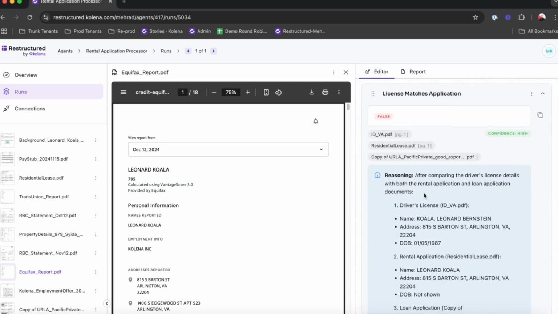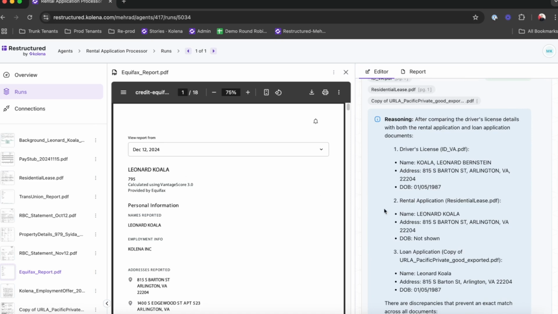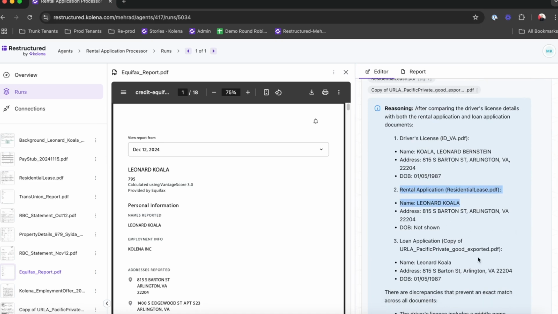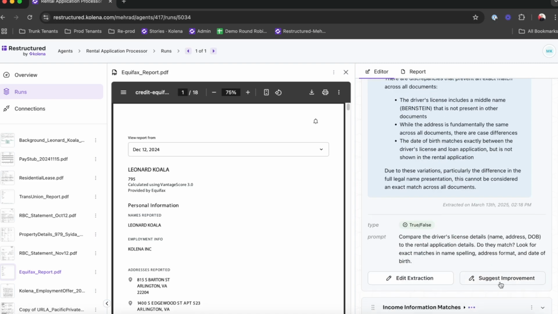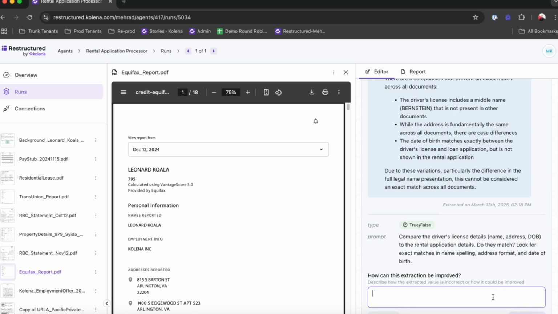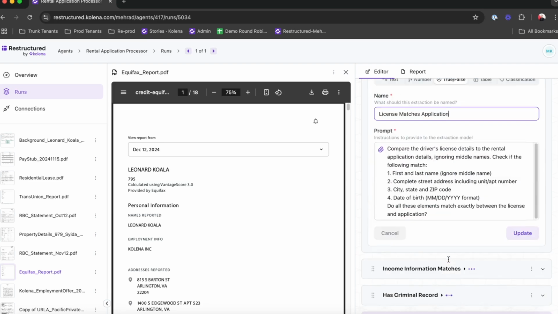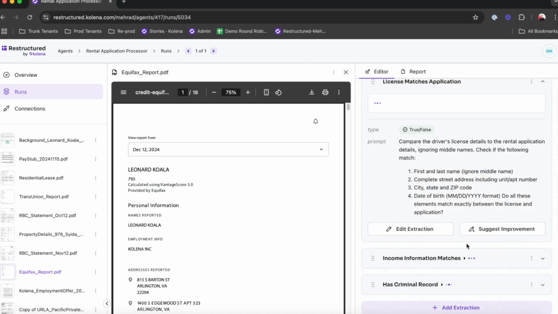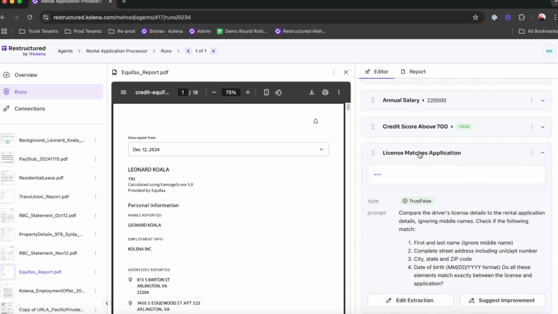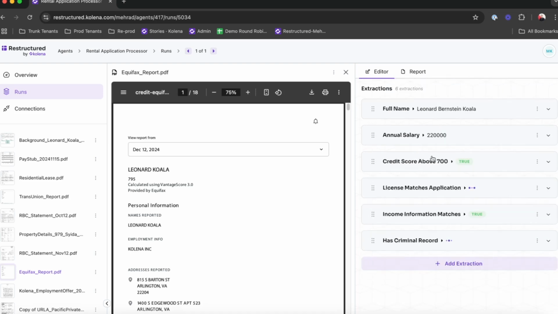Looking at the license, we see that the middle name is missing from the residential application, and the driver license has the full name with the middle name. So we can provide feedback to the agent and say, ignore the middle name, if that is something that you would like to do. With that simple feedback, my agent is going to look at the current extraction that it has, look at the output that it provided, and redo this task based on that feedback.